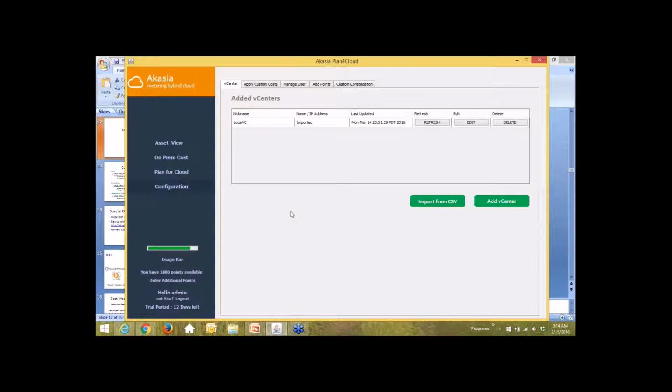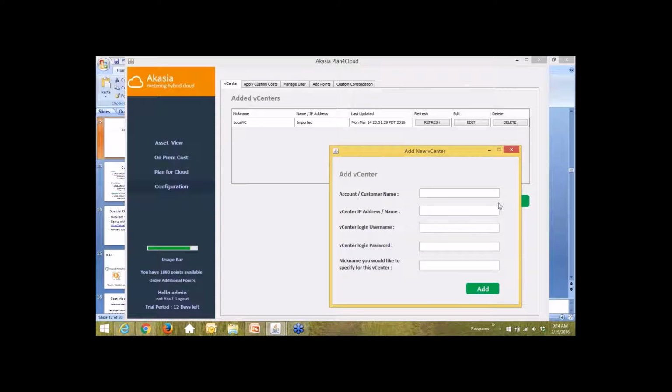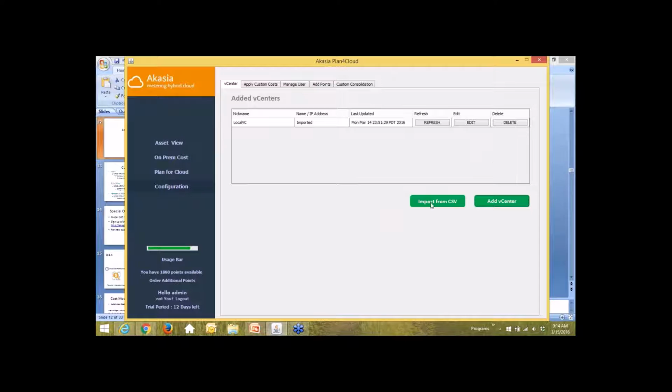The next thing you would do is ingest the data from your on-prem environment. And there are 2 ways to do that. One is by connecting to your local management environment, and in this demo, we are adding a new vCenter. So you would enter the credentials of the vCenter, click Add, and then the tool would connect into your local vCenter and pull all the information it needs to do the modeling.